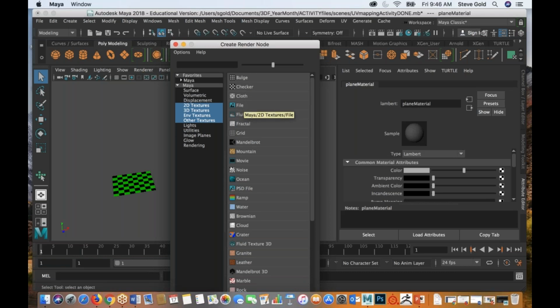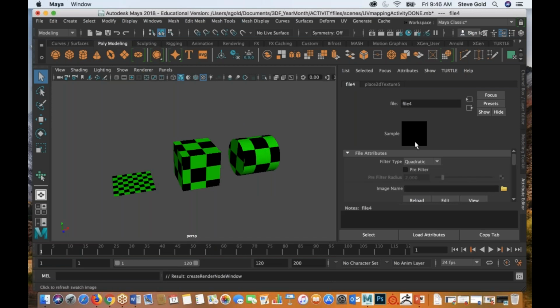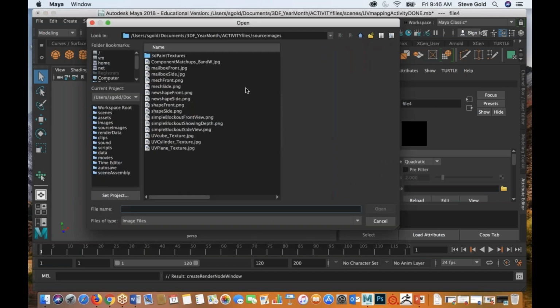And the 2D texture means picture, basically. So we click on the File node, and it opens up, and the sample is jet black because it doesn't know what picture to use yet. Well, we have to tell it. So if I go to File Attributes, you'll see there's a little yellow folder here where it says image name. And again, it's blank because it doesn't know what image to put in there.